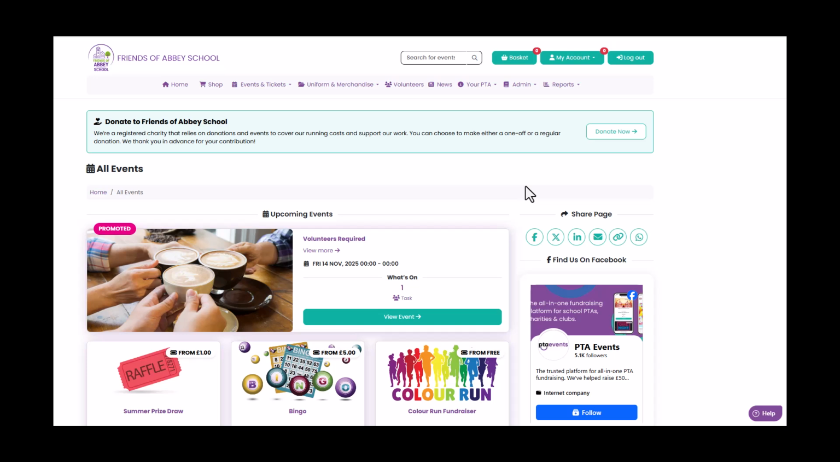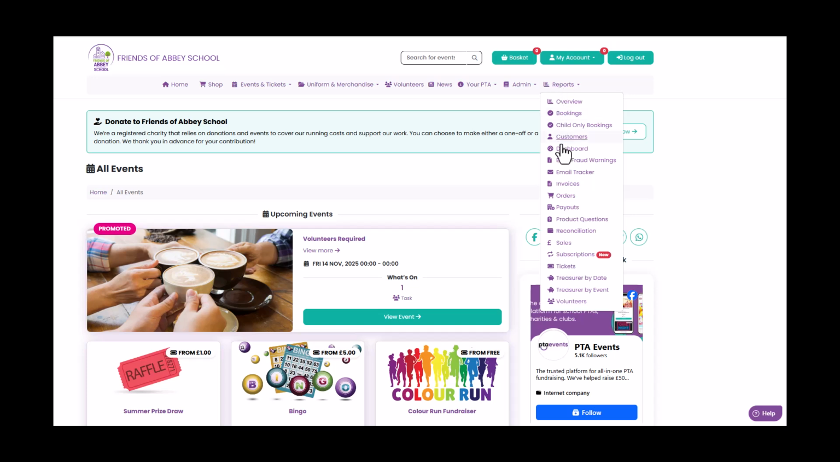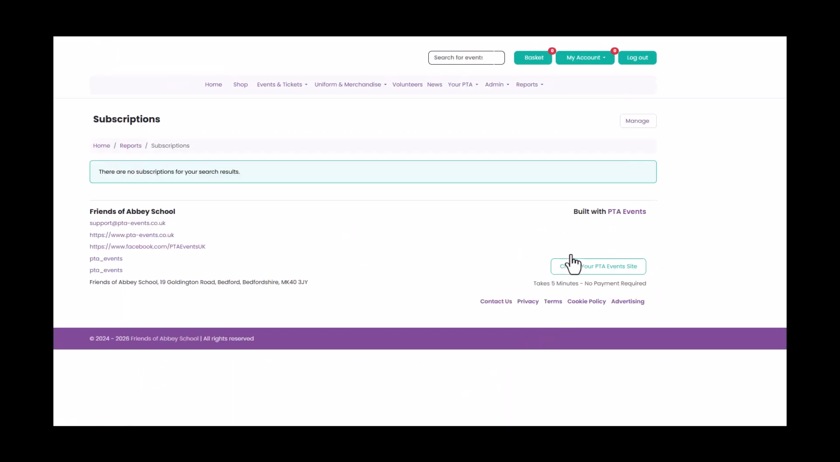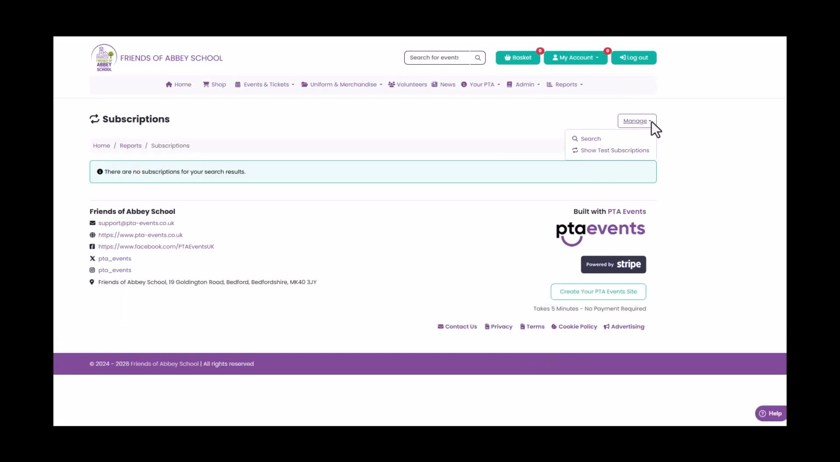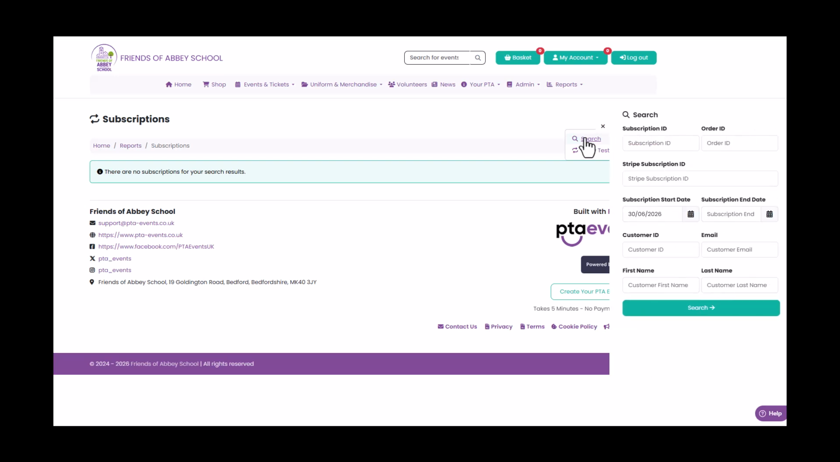Subscriptions, memberships and recurring donations can be viewed by browsing to Reports, Subscriptions, and then using the search form in the Manage menu, where you can search using any of the fields shown to locate the required subscriptions.